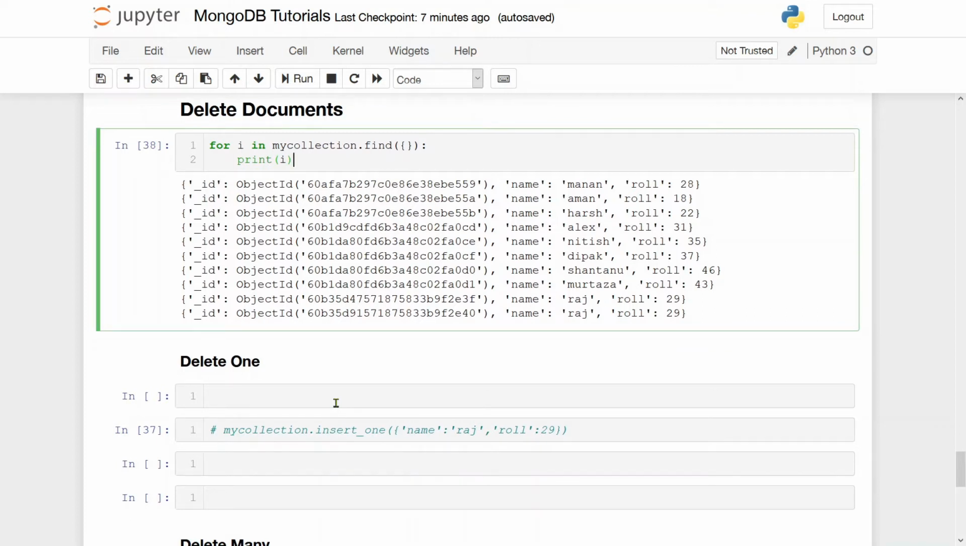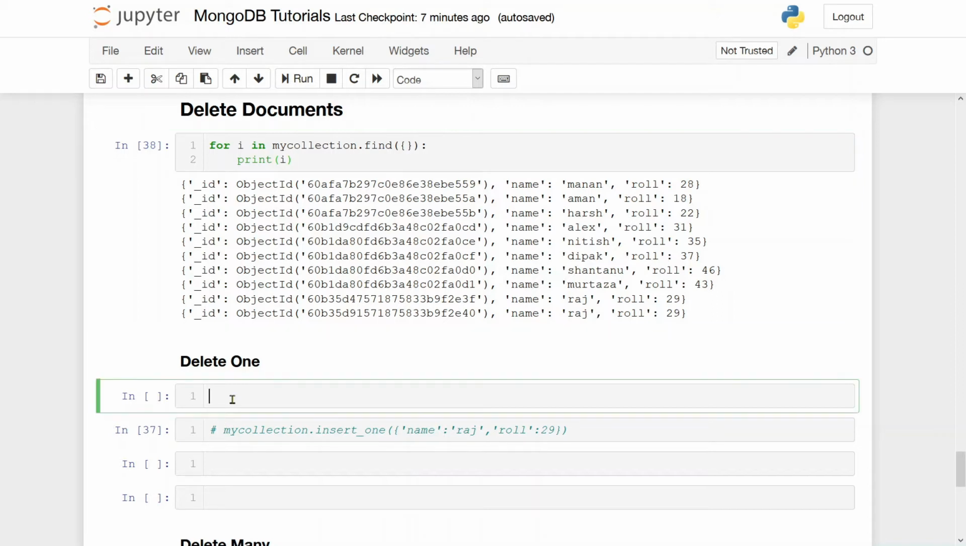First of all, we'll start with the smallest one. We want to delete only one document from the collection. To do that, we have to use queries. How to make queries is explained in one of the previous videos, and the link will be popping up right now, so you can check that video out.